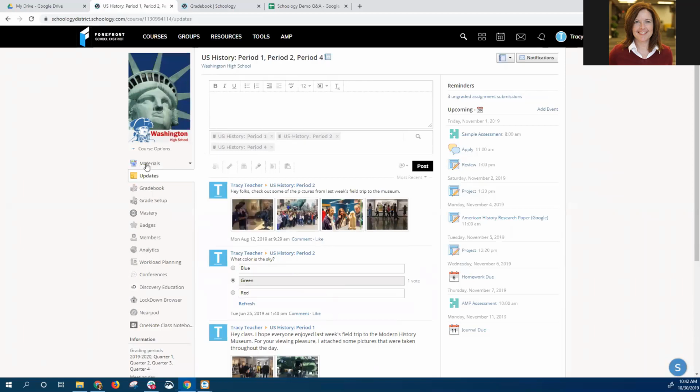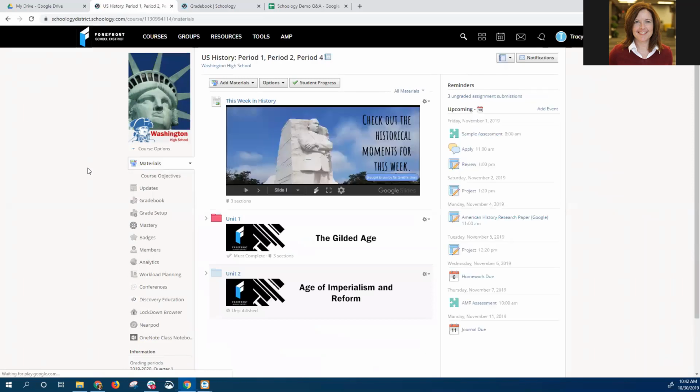The materials item on the left, that's something that students also will see, and they'll see something called grades instead of gradebook. But as a teacher, grade setup, the analytics area, workload planning, all that is specific just to me and my role as the teacher. In the middle, you'll see where the teaching and learning happens. At the top here, you'll see that we have a Google slide deck that's been embedded. And one of the nice things about Schoology is we have a really good integration with Google. And I'll talk about what some of that looks like in terms of bringing in Google content as we go through this course.